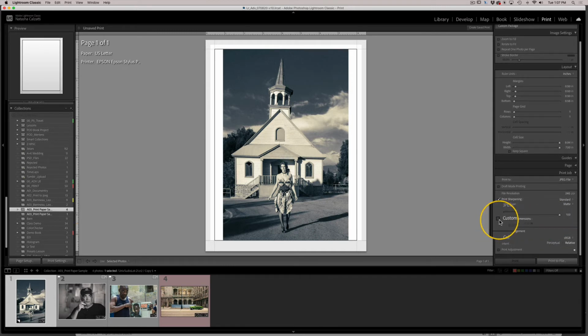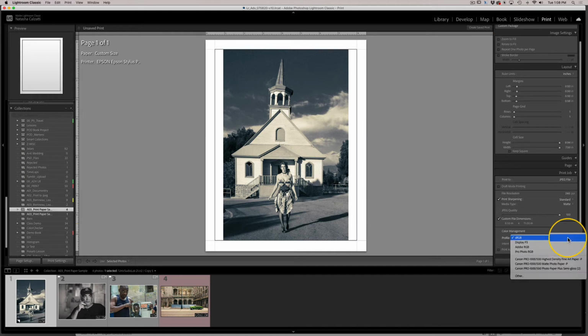And my custom file dimension you could check, and that will give you the full 8.5 by 11 option. The color profile is going to be Adobe RGB. And the color intent will be relative. Okay, so this one is set up, and so you are ready to choose print to file.